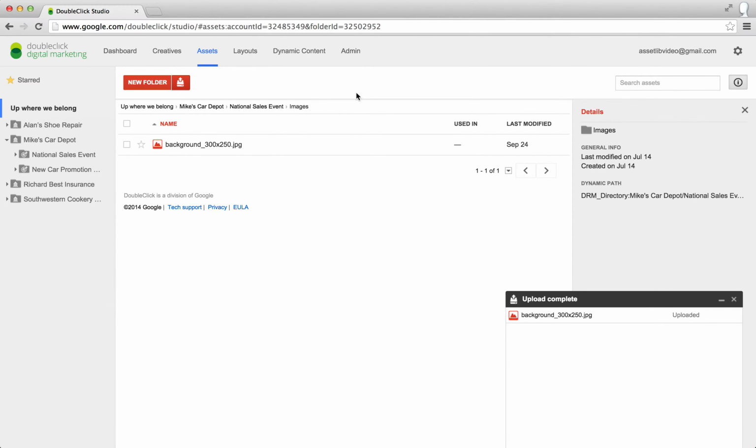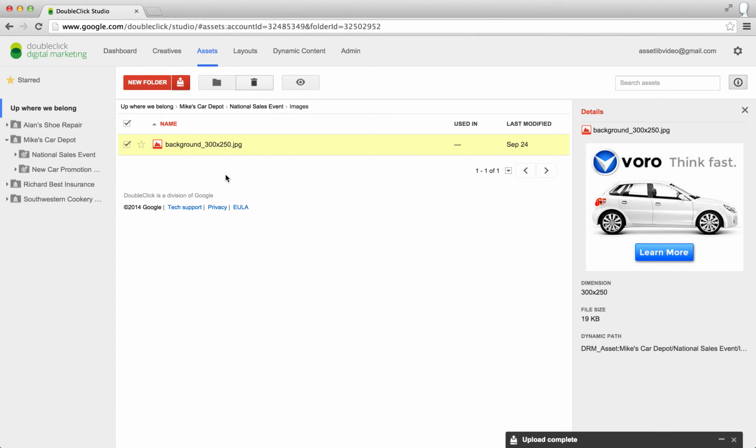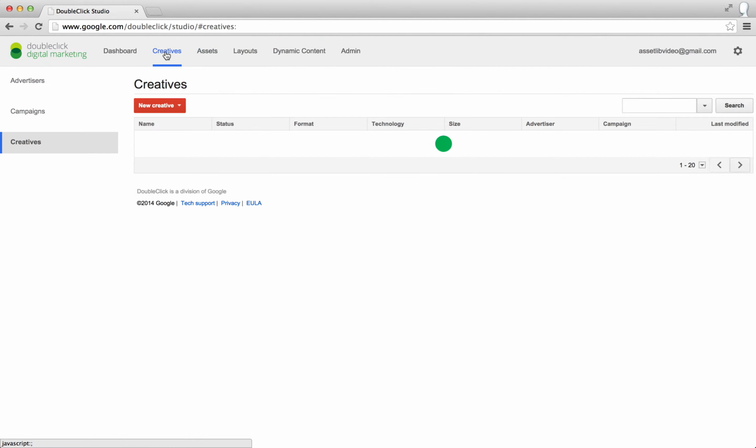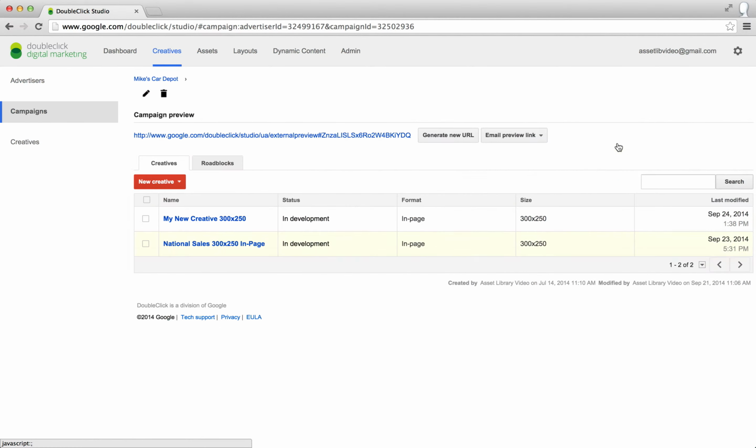If you have multiple assets to upload, you could zip them and then Studio will unpack the files automatically. This is quicker if you have a lot of assets to upload. Now that my background image is uploaded, we can link it to our Studio Creative. In order to do that, we need to go to the Creatives tab and create our creative. We happen to already have ours named National Sales 300 by 250 in page.